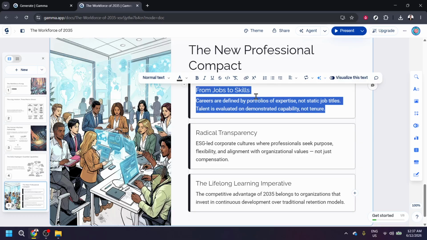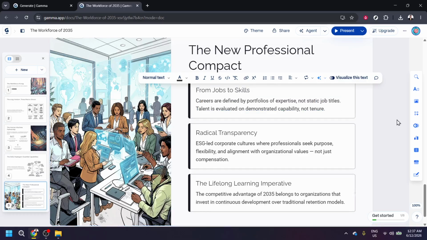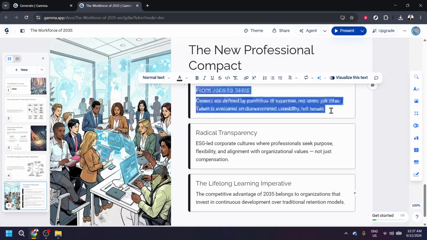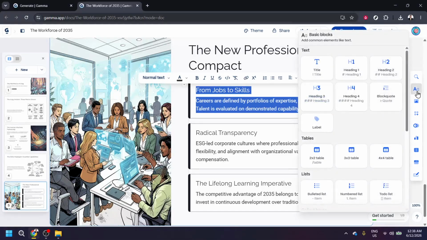So now that we've got that text highlighted, let's move on to the second step. You're going to look at the toolbar that pops up right above or right next to your selected text. It should have a few icons and options. What you're looking for is something that says Basic Blocks. It might be a button with a little paragraph icon next to it, or it might just say Blocks. Either way, go ahead and click on it.